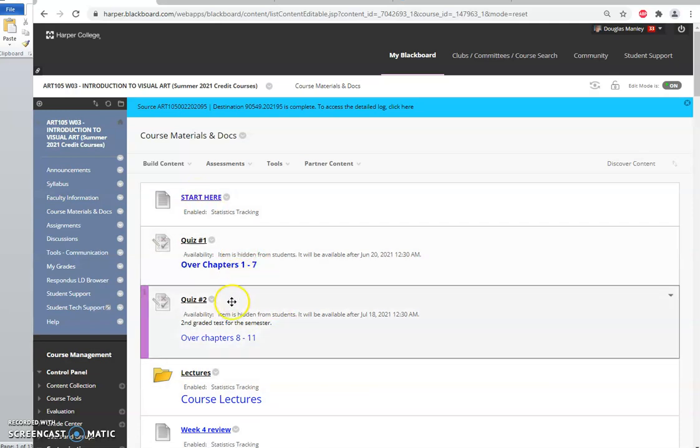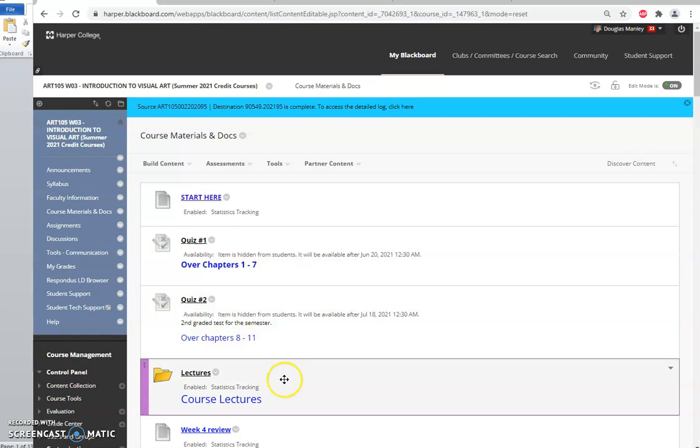There are a couple quizzes this semester. They're up here, and please note that these are not study guides. There's two where you're graded. The other quizzes that are in the materials and documents are study guides, and they're to help you do really well on these quizzes. The course lectures are in this folder.